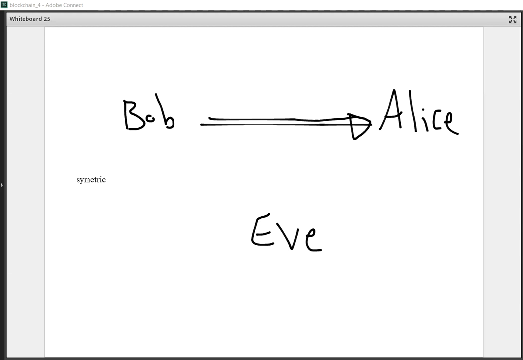Symmetric, and the new approaches is asymmetric. Okay, in symmetric approaches, Bob locks the message with a key, and Alice unlocks that message with the same key.